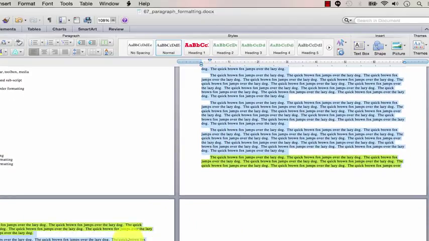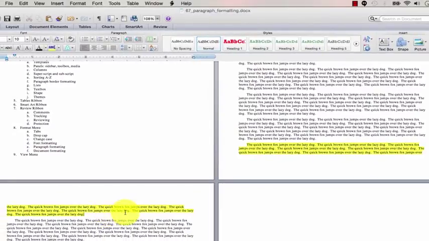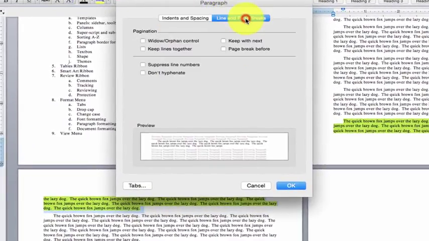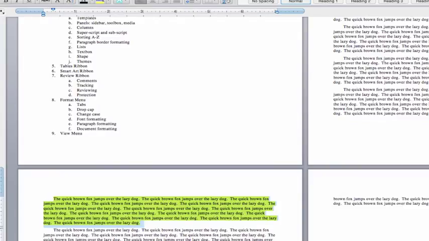Well, here's a feature of paragraph formatting, which is kind of nice to know about. If you have a paragraph and it breaks over a page, and let's say I don't want that one right there to break over that page, I could highlight that paragraph, go to format, paragraph, and go under line and page breaks. And I could say keep these lines together. So that makes total sense. And when I click OK there, it's going to keep those lines together.